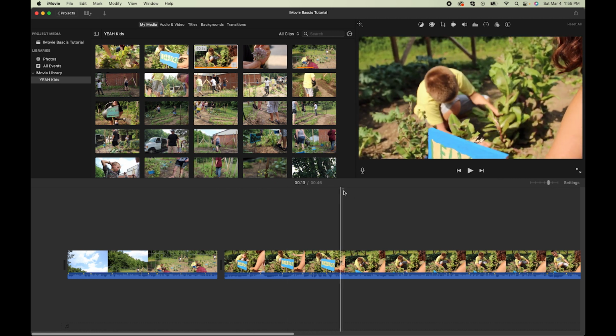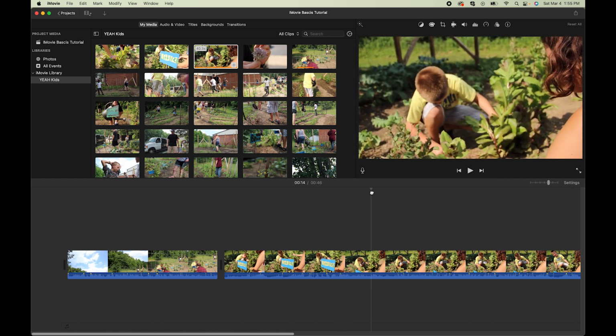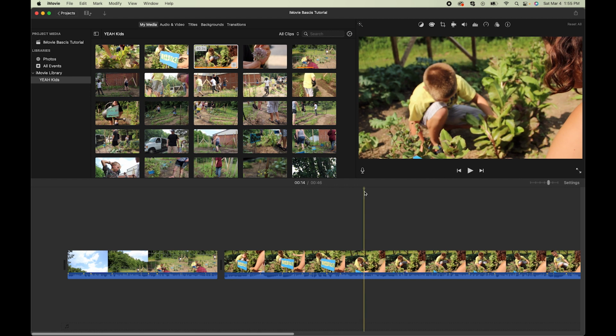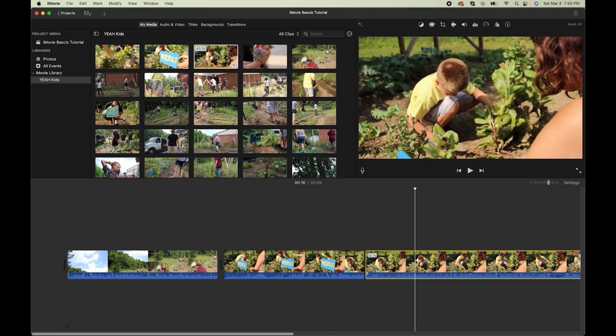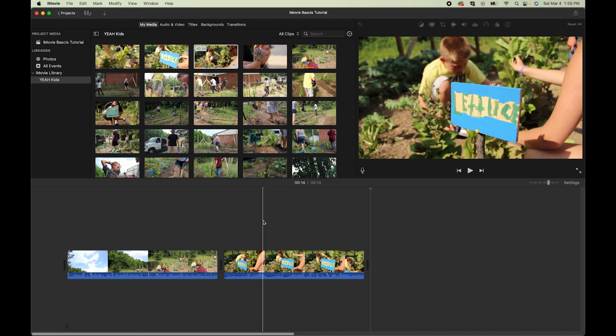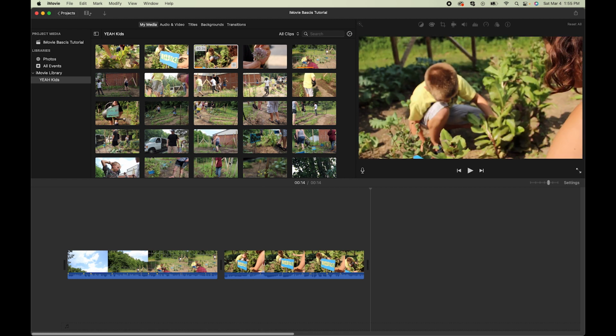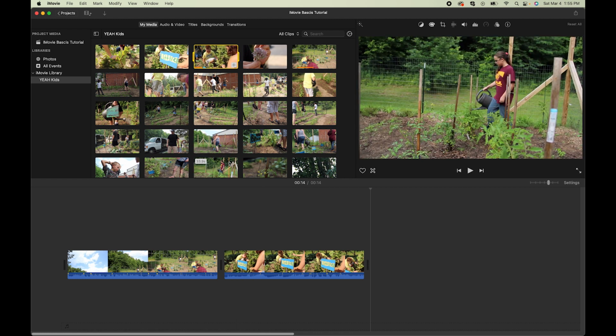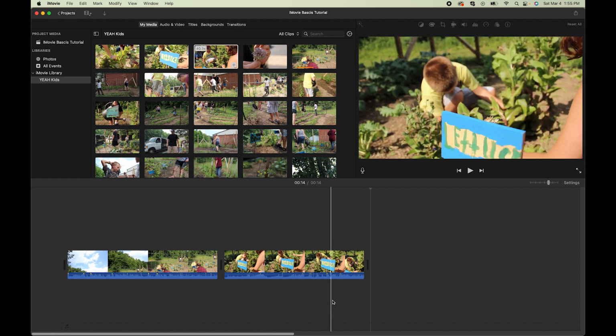Great. And so now what I'm going to do is I'm going to play this clip to about here, and right where my playhead is, Command B to split the clip, and then delete this part that I don't need. And now I've got two shots that I've added here together. I'm going to go ahead and repeat this process over and over again.